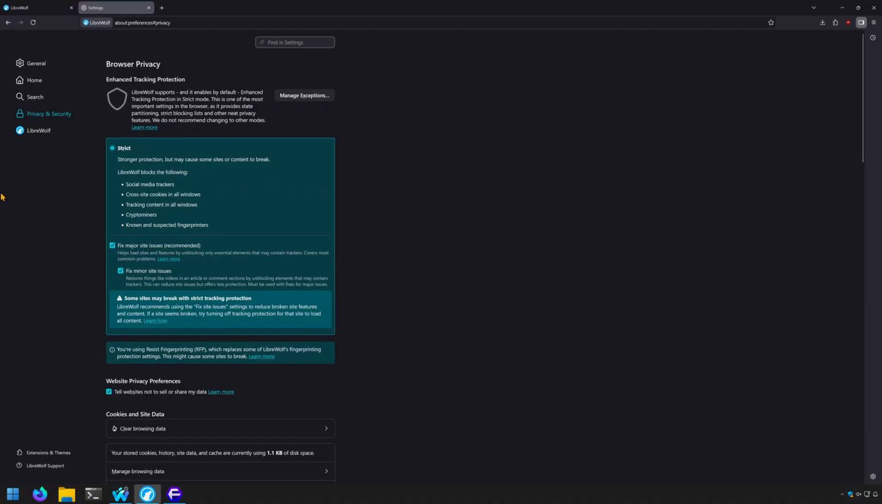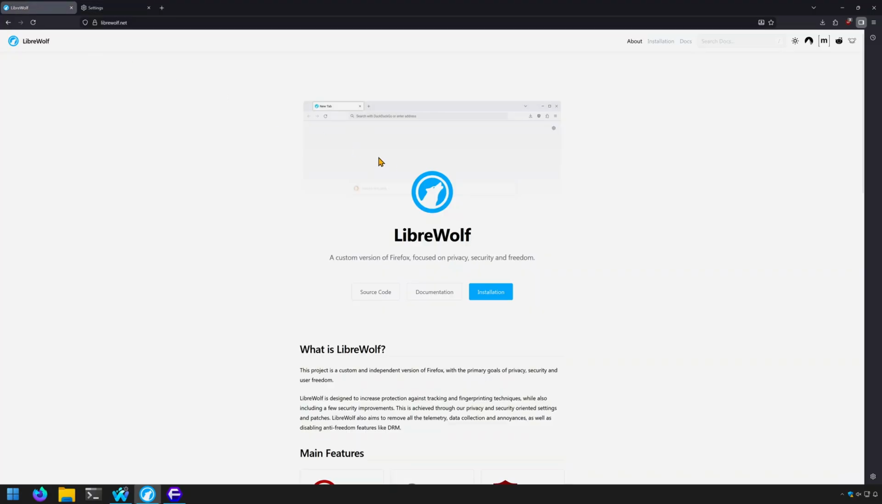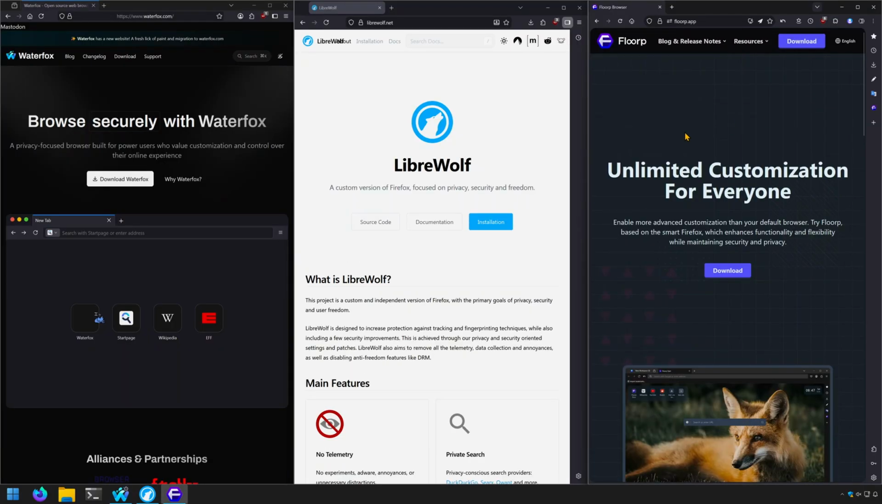Obviously, Librewolf is going to be better if you care more about privacy and security. Regardless of which you choose, all three browsers are becoming better and better options over regular old Firefox.